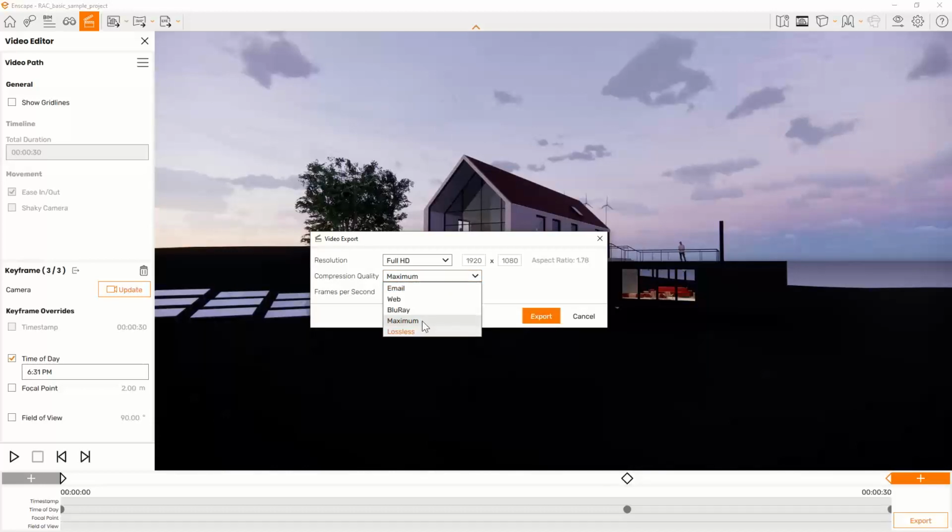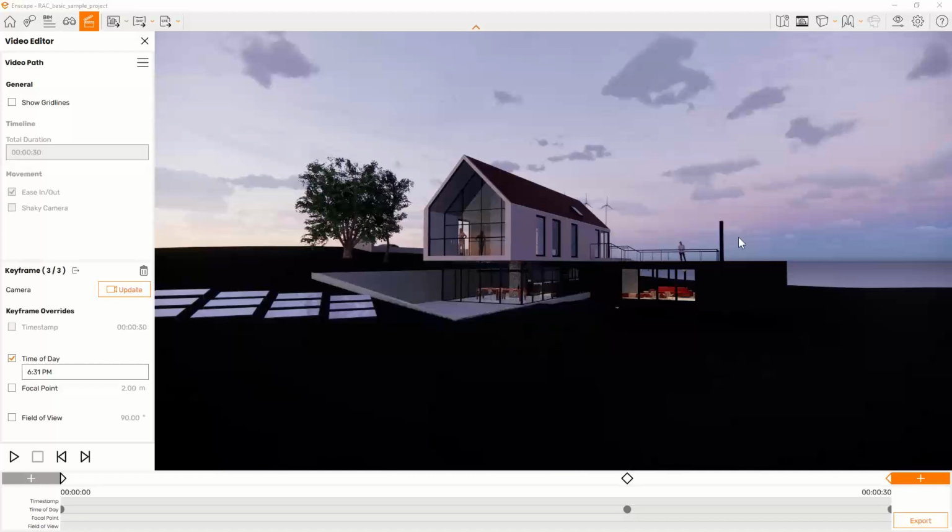It comes default at 1920 by 1080 with maximum compression quality and 30 frames a second, which is just fine. But the option is to go higher to 60 or 120. Do note when you do that, render times are going to increase. And then I can simply hit export, and then that will export the final movie as a nice MP4 file. So that's the new UI overhaul for the video editor.